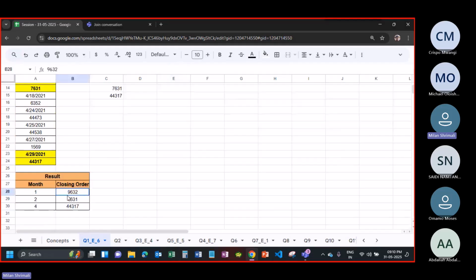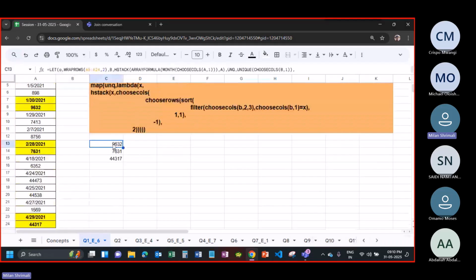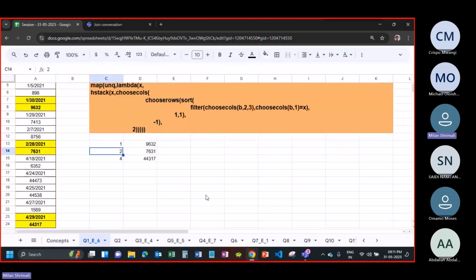Okay. Now the question is how I can join the month part in this. We have already found the unique part. Now I will use the stack function to join this part. So this is the way we can solve the challenge.